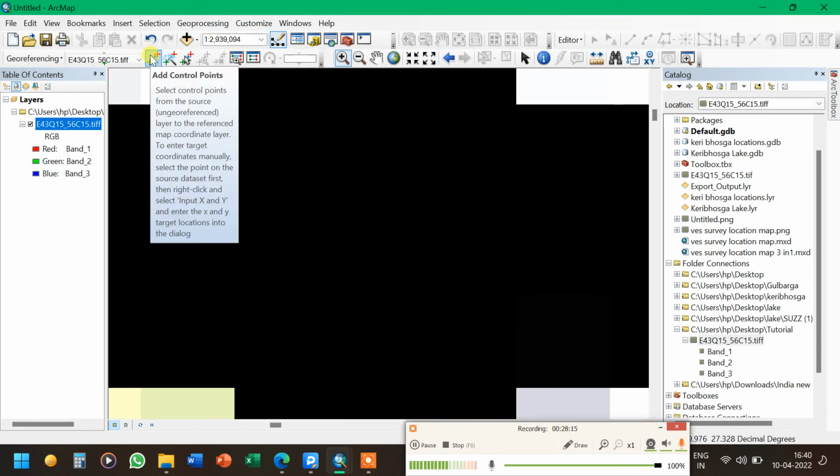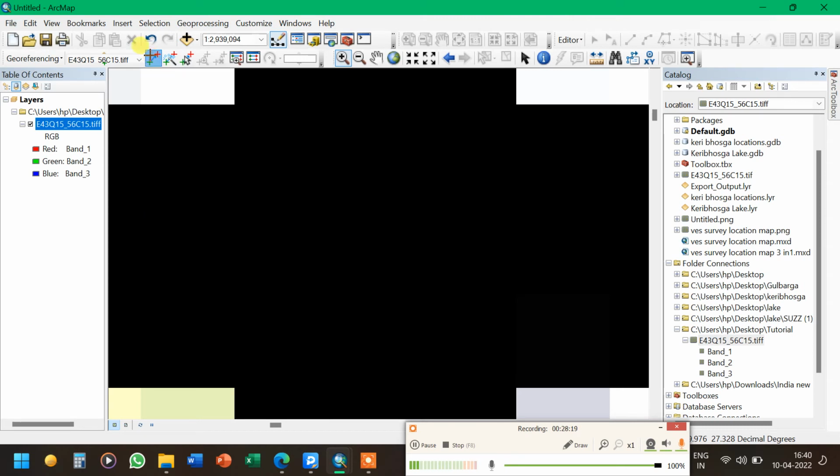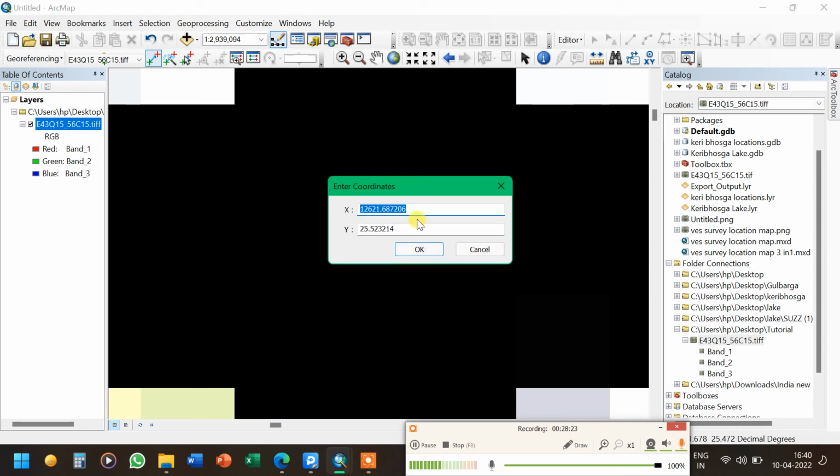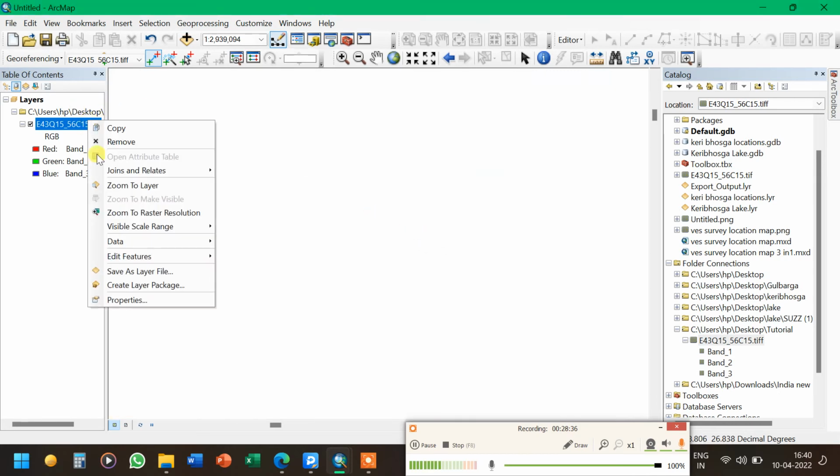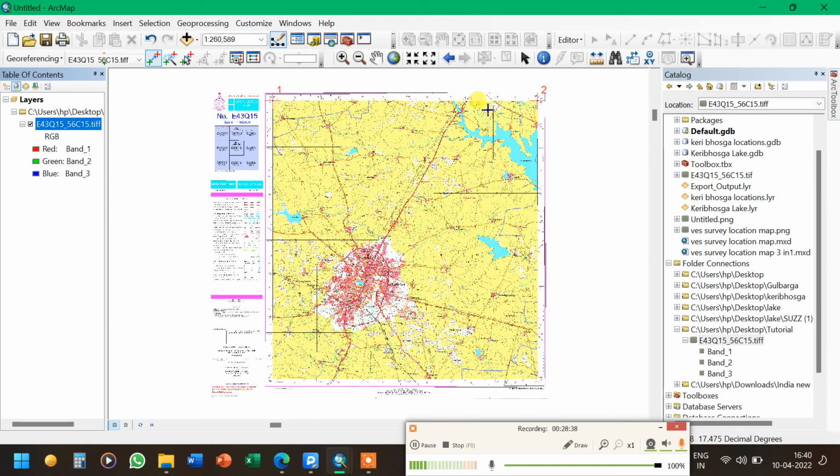We'll go to georeferencing, add control points, right click, left click, input X and Y. So X is 77 and Y is 17.5. Then click OK. Again we will right click on the image, zoom to layer, and it came. Now we will go again to the third point.